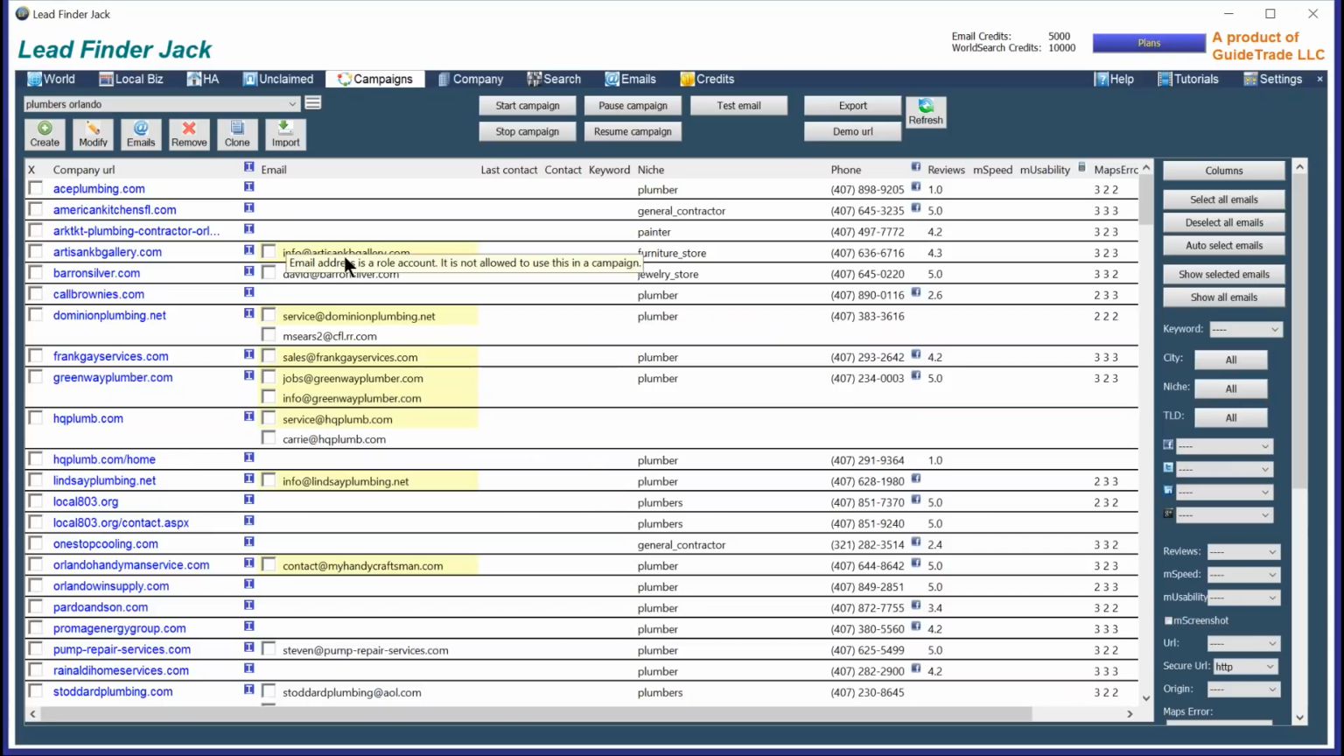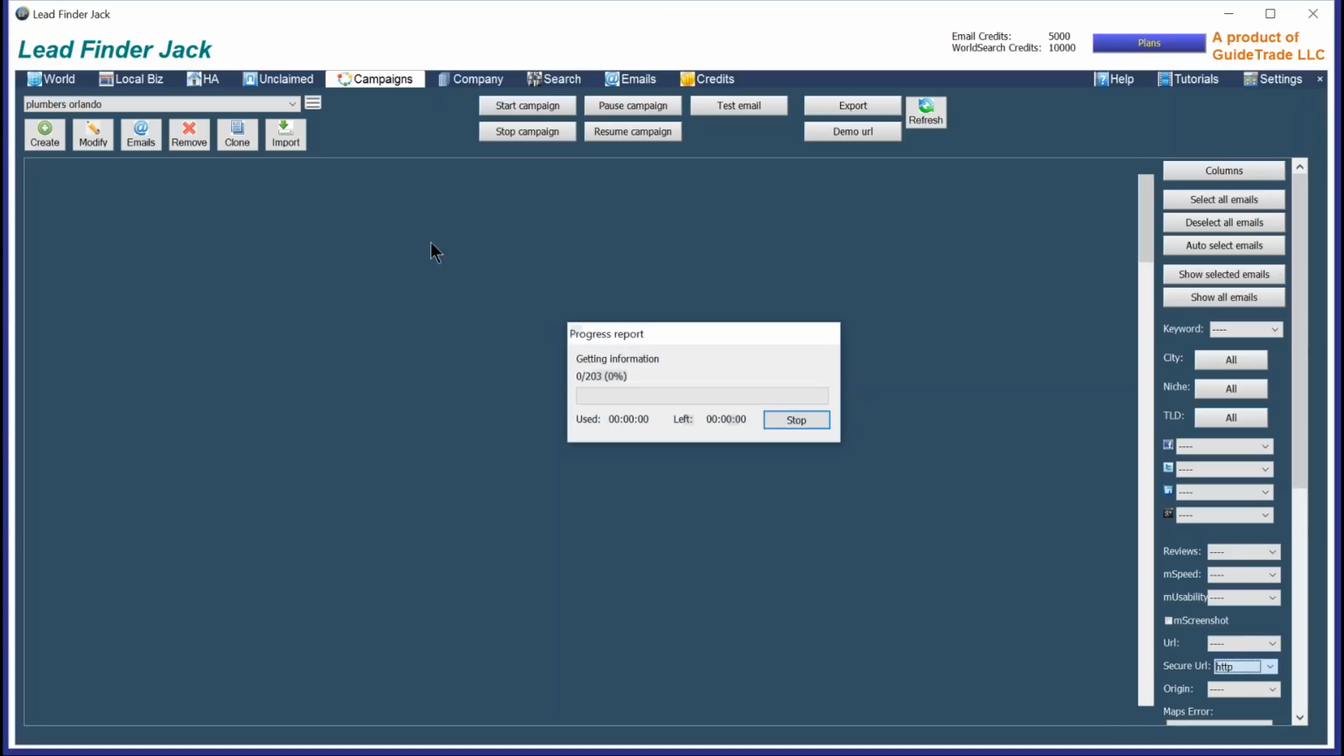So some are yellow. You know why those are yellow? They are yellow because they are info and contact. Okay, those are not good emails. But David is a good email and Carrie is a good email. So it kind of filters them, which are good. So let me filter them on HTTP.